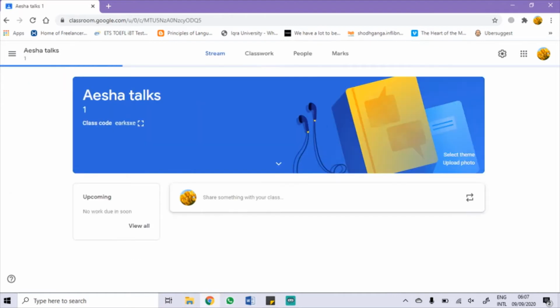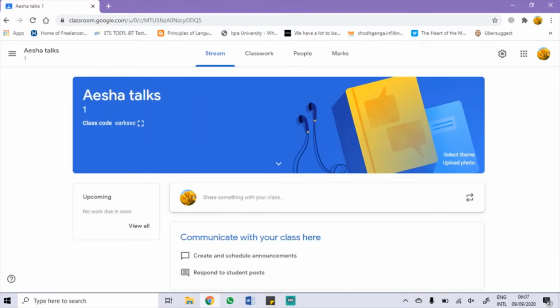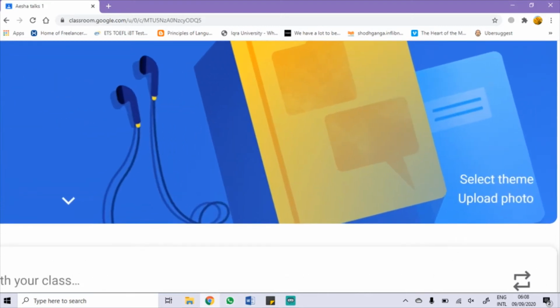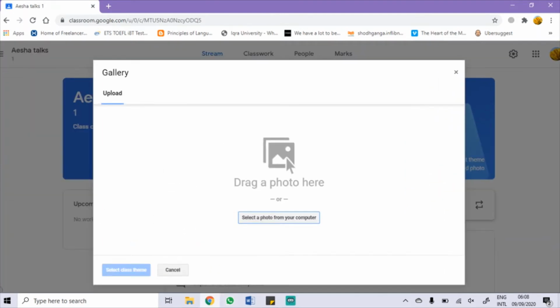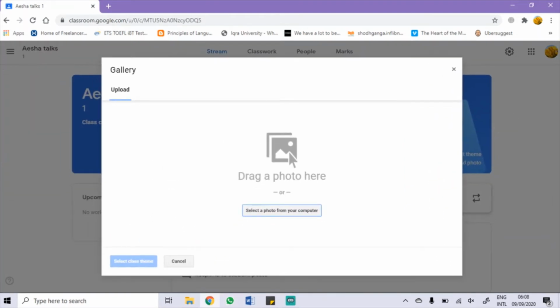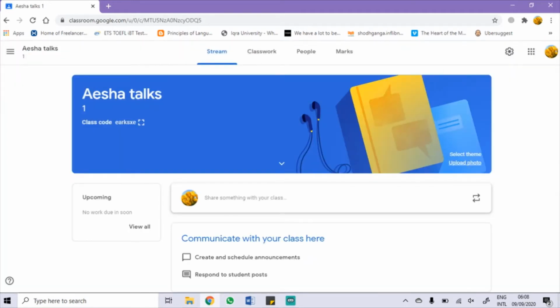As soon as you click any one of the classes that you have created, you will see this screen, and over here you can either select a theme like this or upload a photo. Upload a photo is easy because you have to select a picture from your phone or computer. So you can use it from your documents, anything that you like. You can select it as your display picture or as your theme.